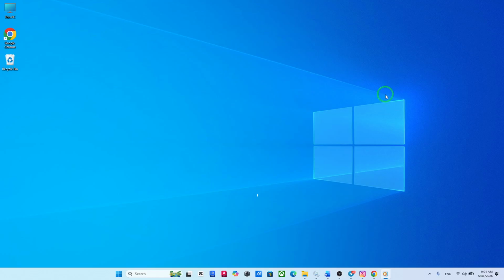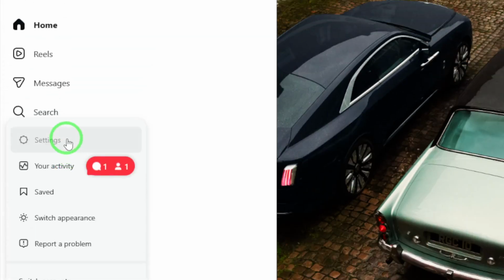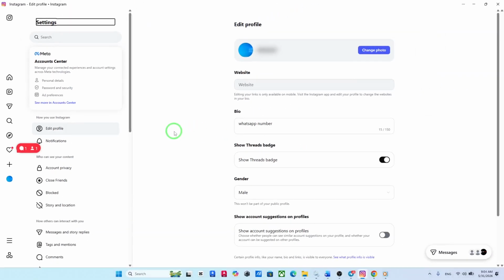Let's get started. First, go ahead and open the Instagram app on your PC. Once you're logged into your account, take a look at the bottom left corner of your screen. You'll see a menu icon with 3 horizontal lines. Click on that to open the main menu. From there, look for the Settings option and click on it. This will take you into the area where you can control your account preferences and notifications.